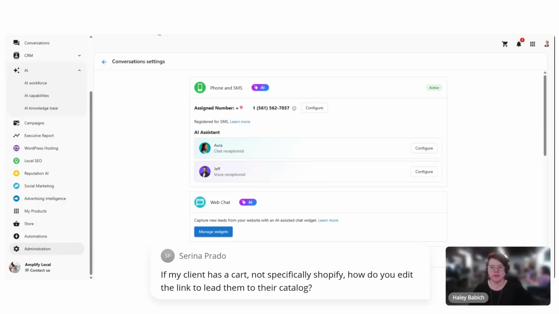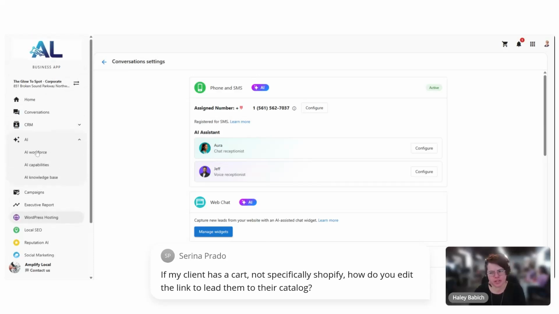Perfect. From Serena: if a client has a cart, not specifically Shopify, how can you edit the links to lead them to that catalog instead? So in the existing capability, are you saying? Yeah. I'm not sure if our Shopify capability has that type of functionality. Obviously ours is built for Shopify. You could build a custom capability, but we don't have a direct integration for something like that.